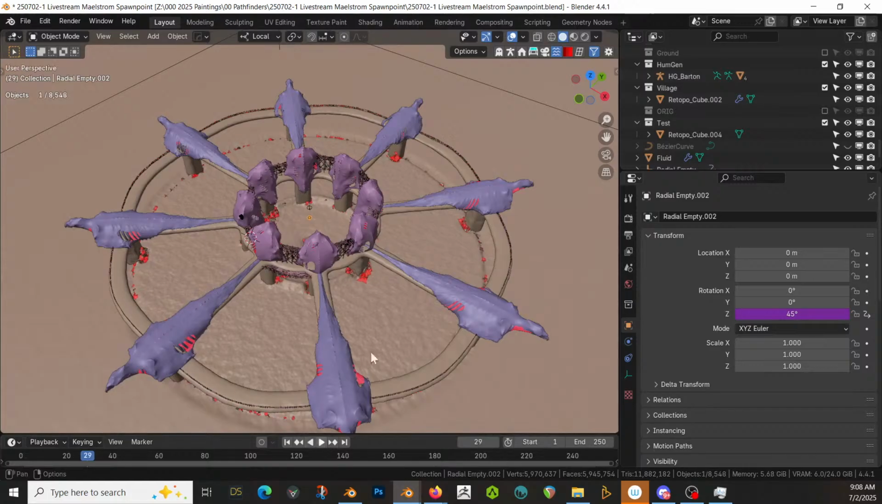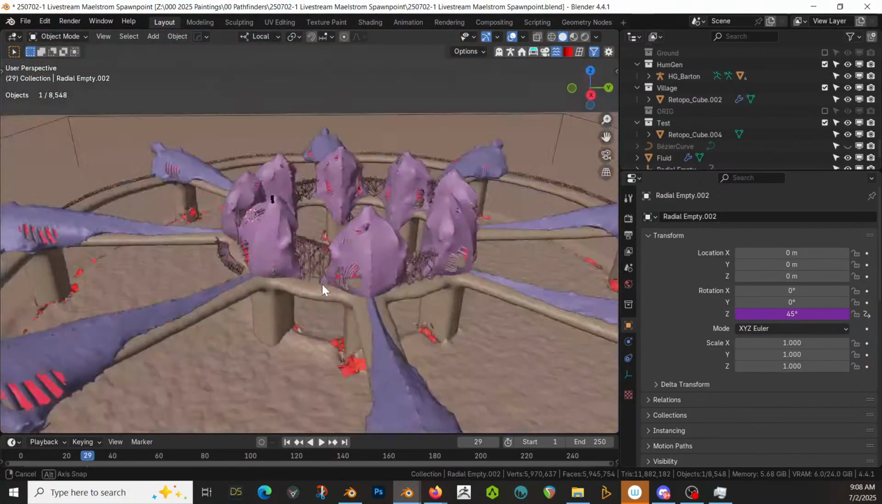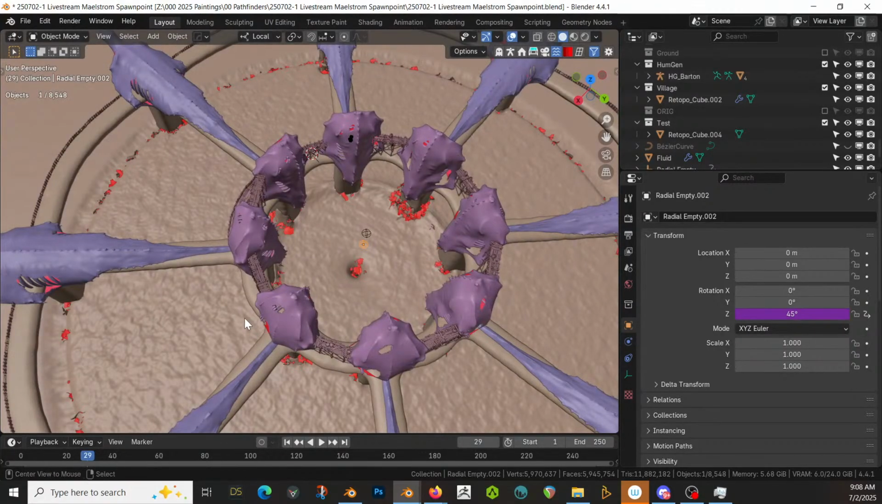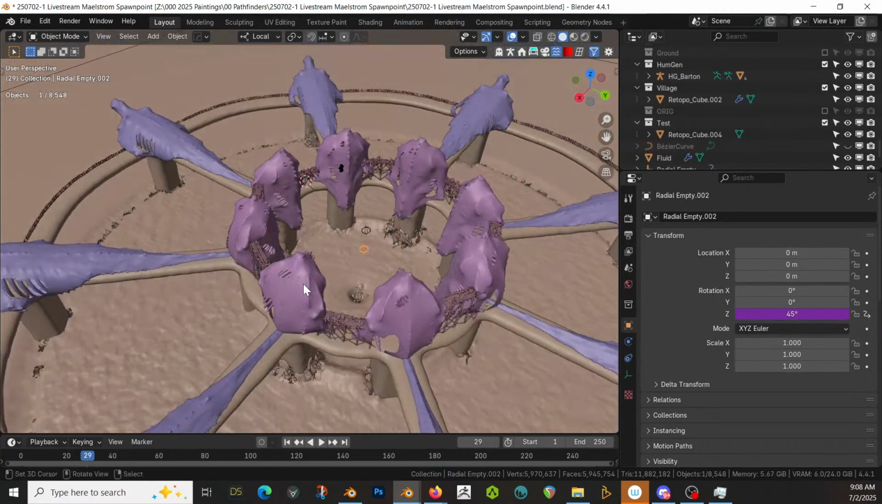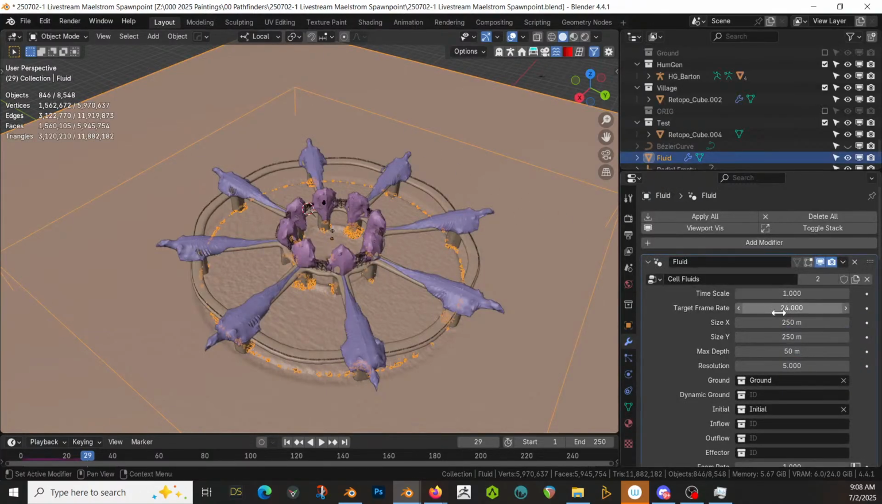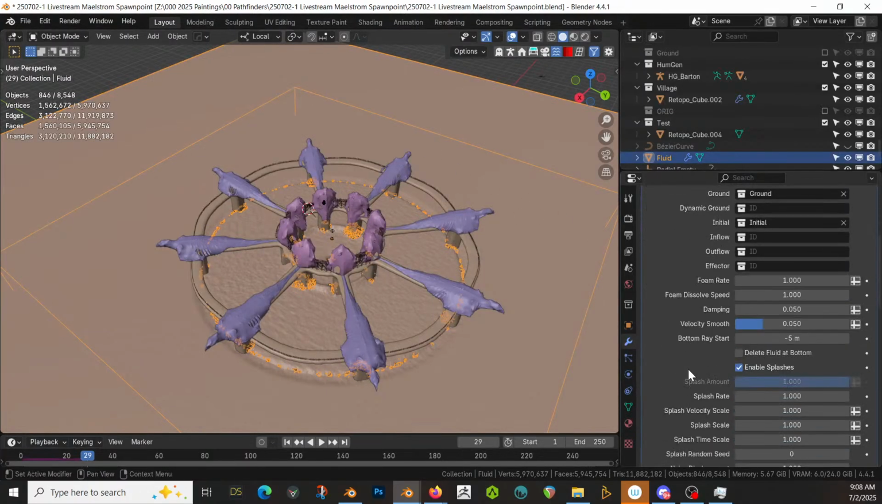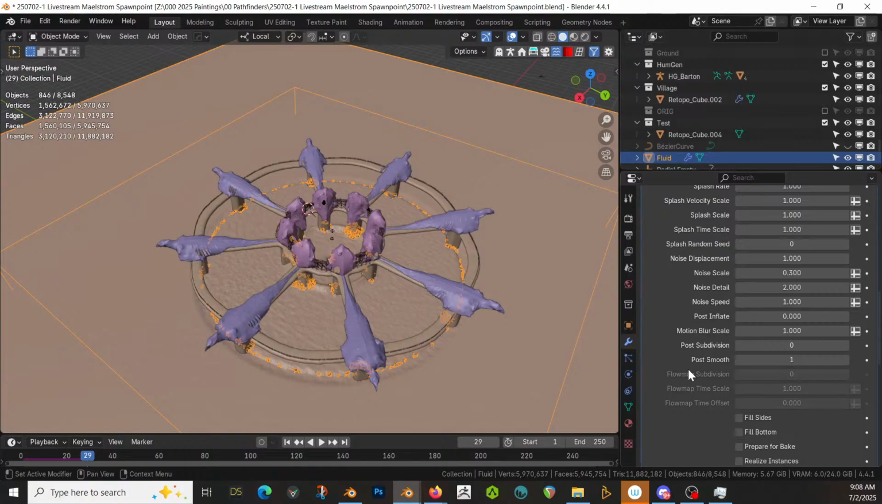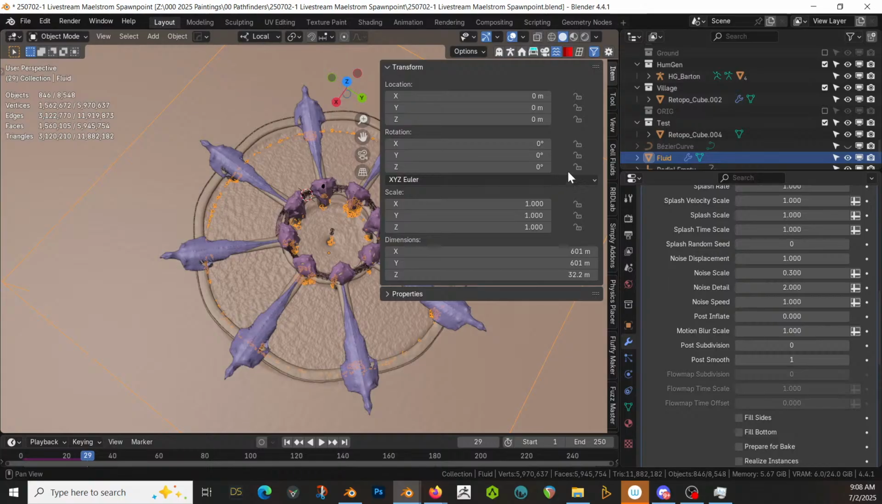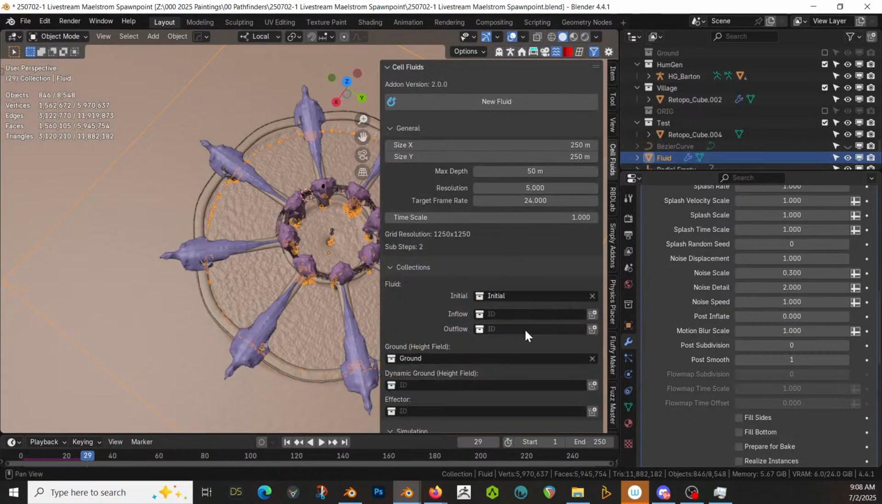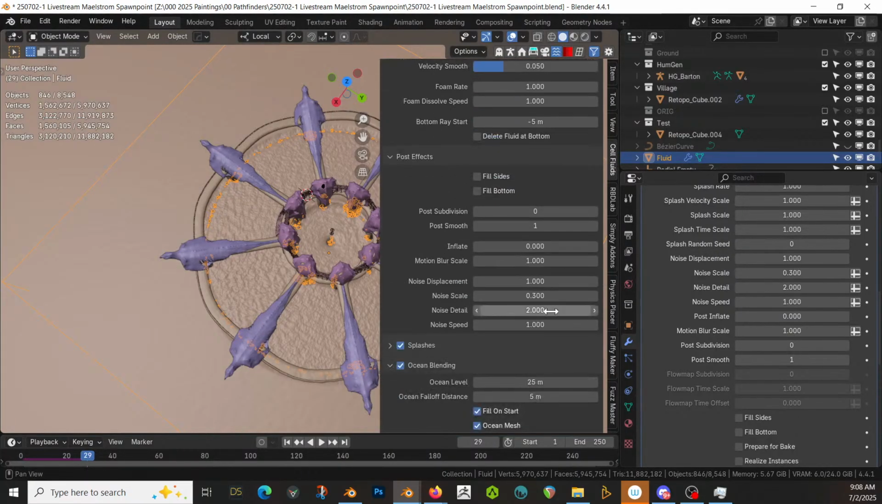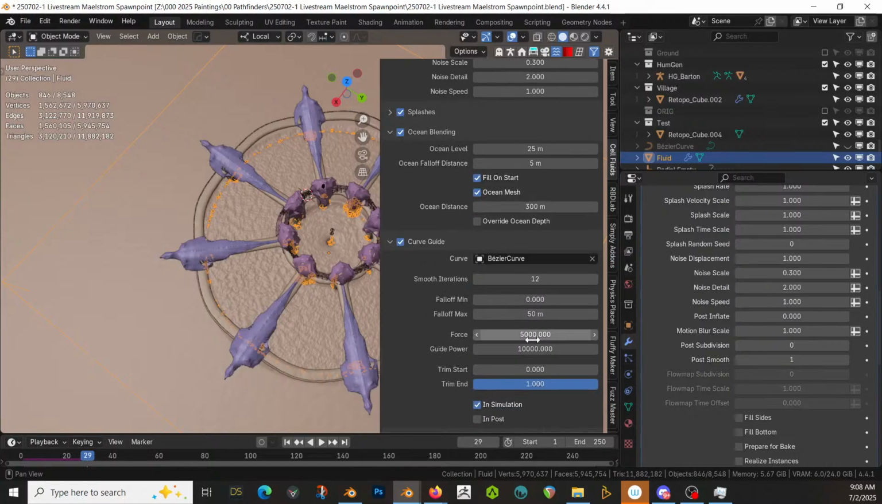Okay. I'm going to try even punching it up a bit more. I like the vortex, though. Kill face orientation. Come back to our ground. Cell fluids. I guess we should do it over here. We can do it either way, but... And yes, cell fluids. Force 8,000.